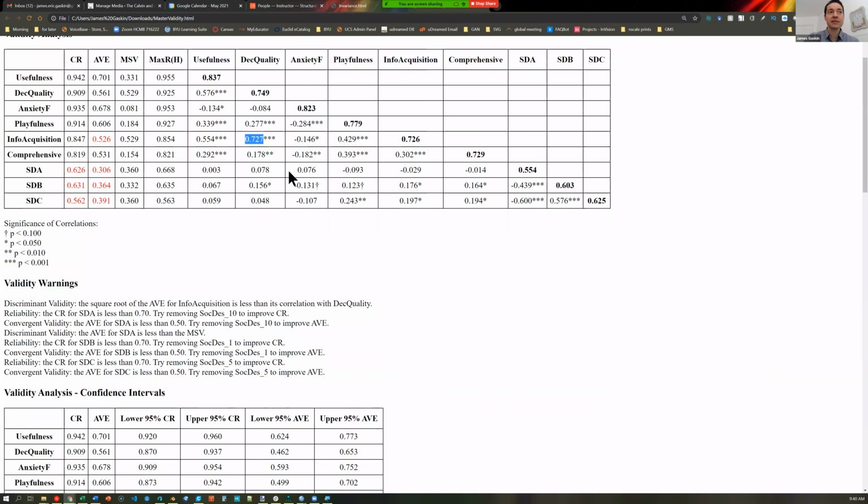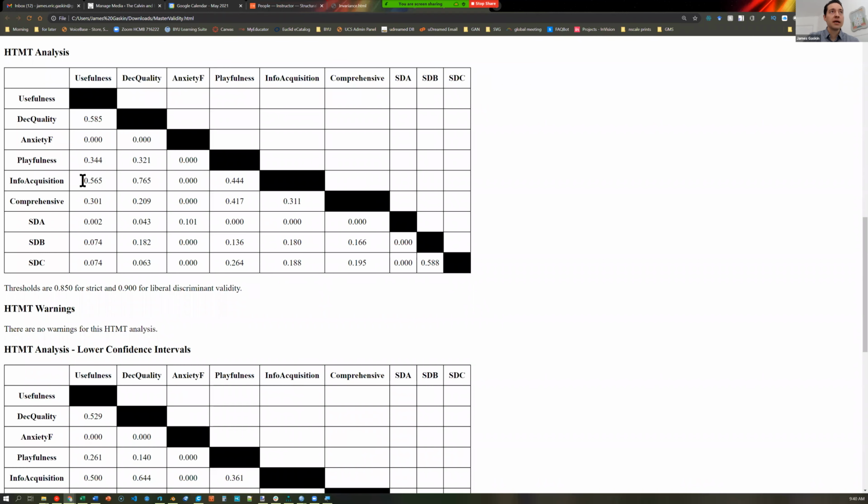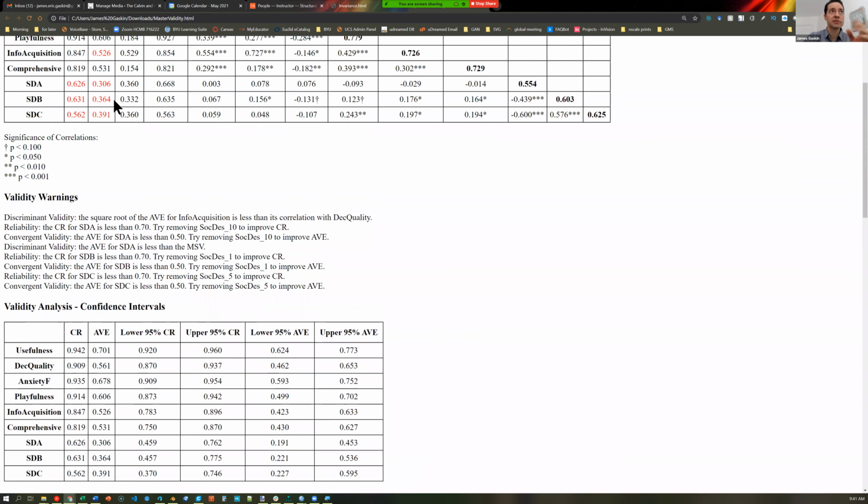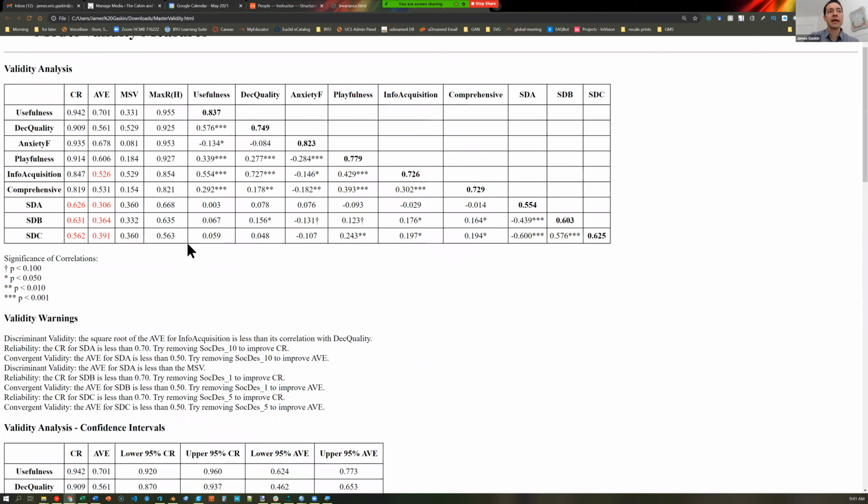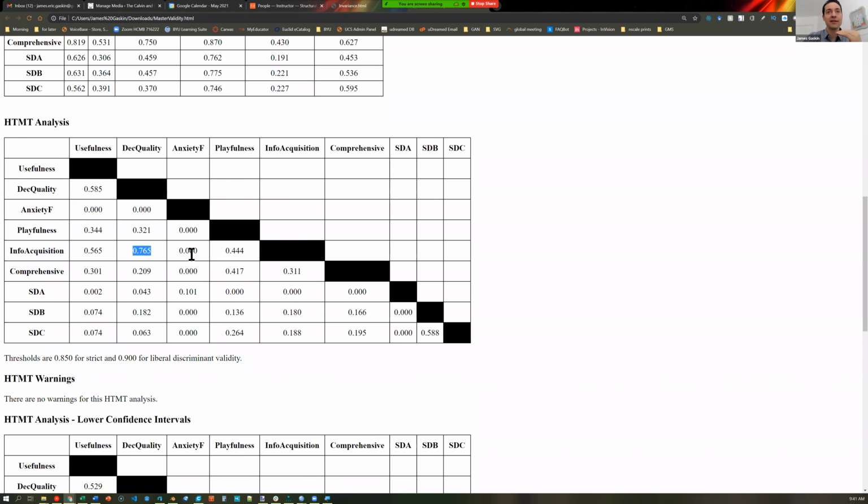One more measure of this though is the HTMT, which is found down here. And I can look at the HTMT for information acquisition and the one it's crossing with, which is decision quality right here. So 0.765, you want the threshold for that ratio to be less than 0.850. And so actually we do have one measure of discriminant validity that says there is no problem. This is the most recent measure, and so I would feel comfortable relying on it to say, no, we don't have a discriminant validity issue here, even though the Fornell-Larcker failed and this other test of maximum shared squared variance versus AVE failed, the HTMT passed. And so we're good enough.